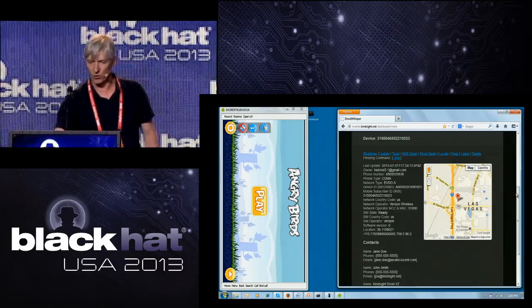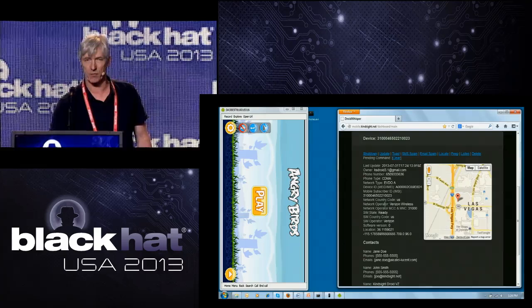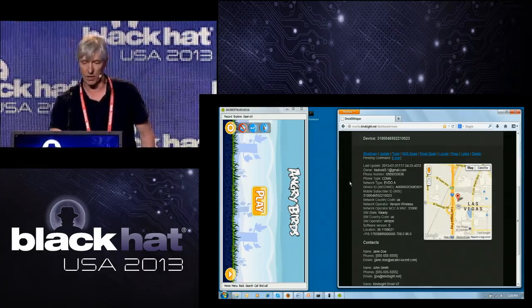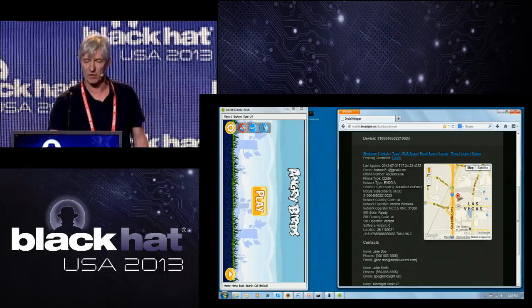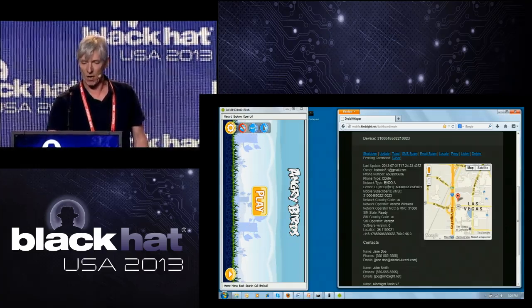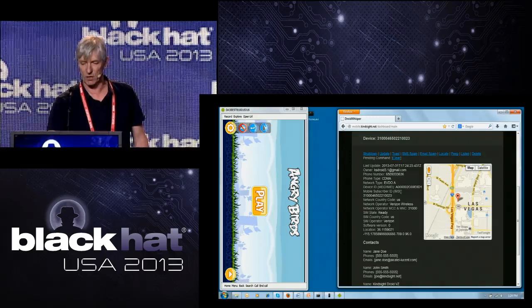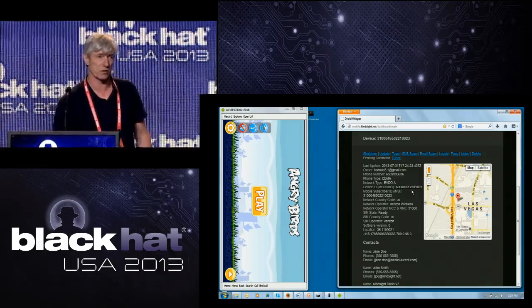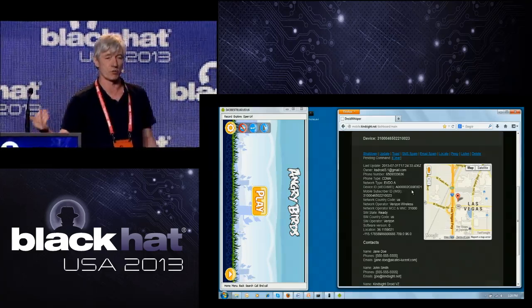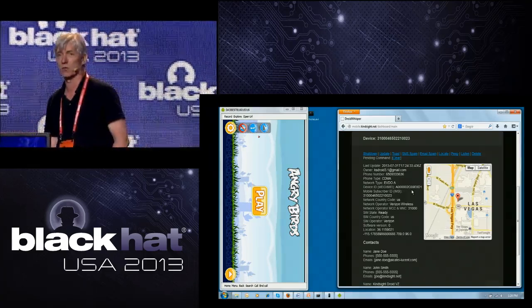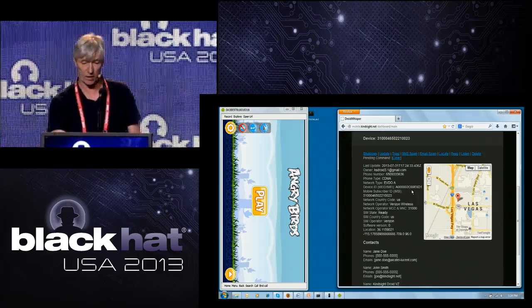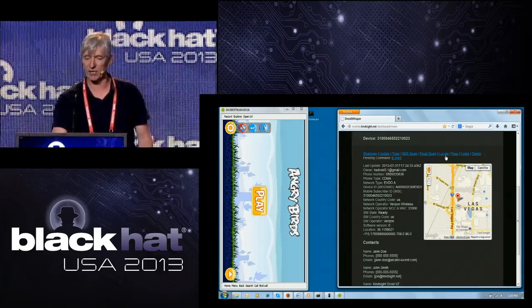Now, what you'll notice over here is we've got information telling who the owner of the phone is. We've got his email address, his phone number, the subscriber identifier from the phone and the device ID of the phone. All the information from the phone has been downloaded to the command and control site. It's available right there. We can also track the location 24/7.